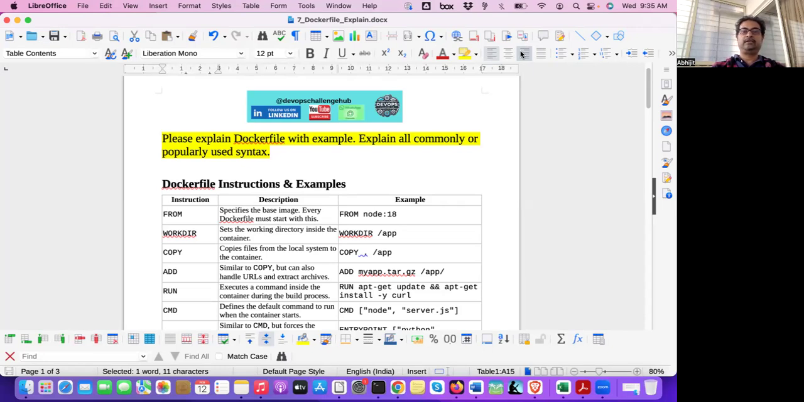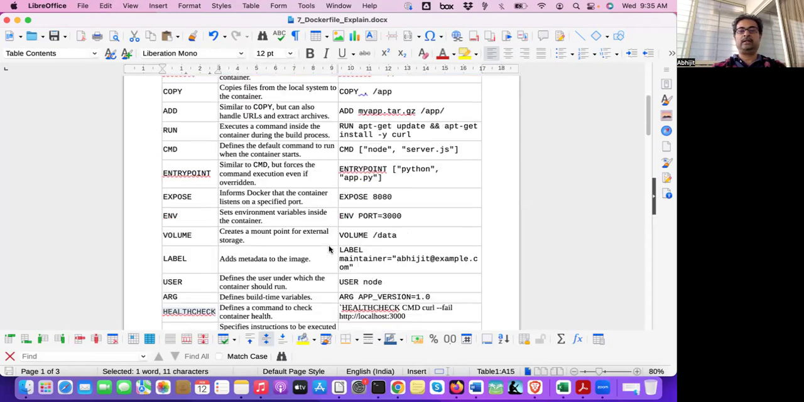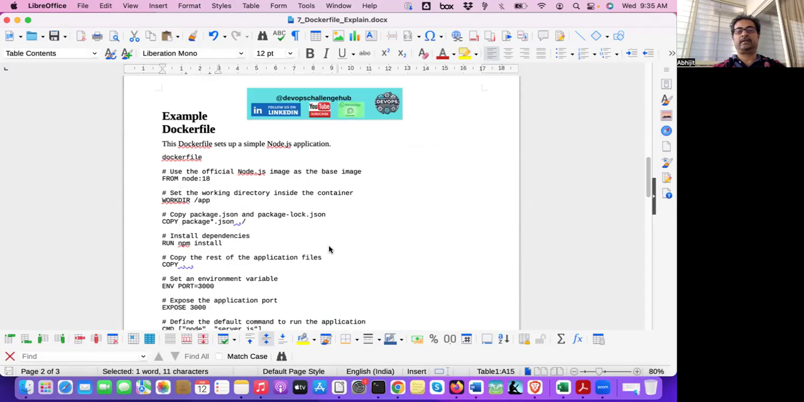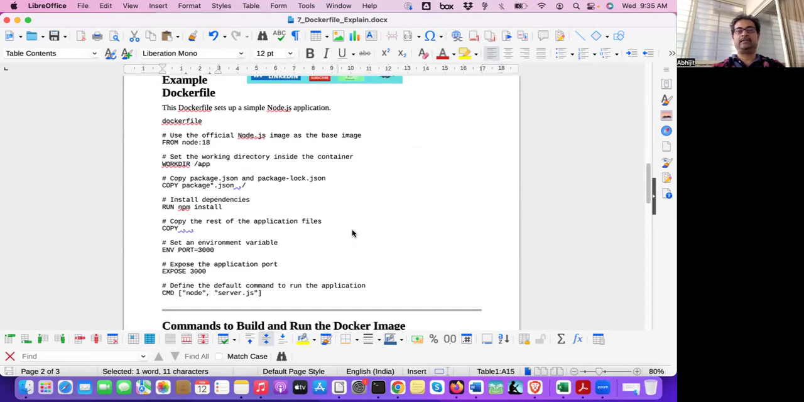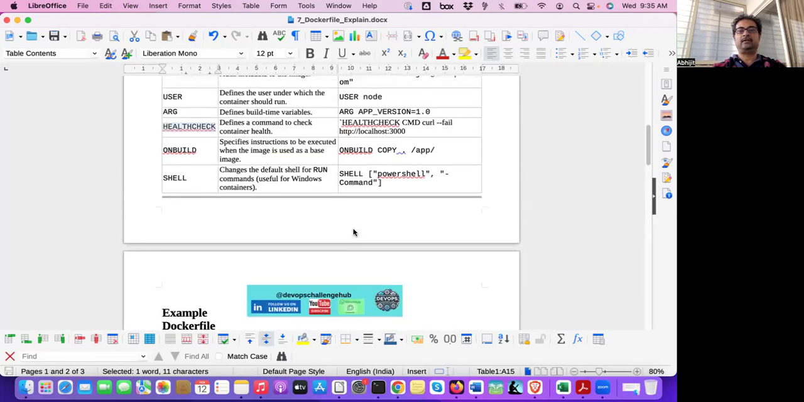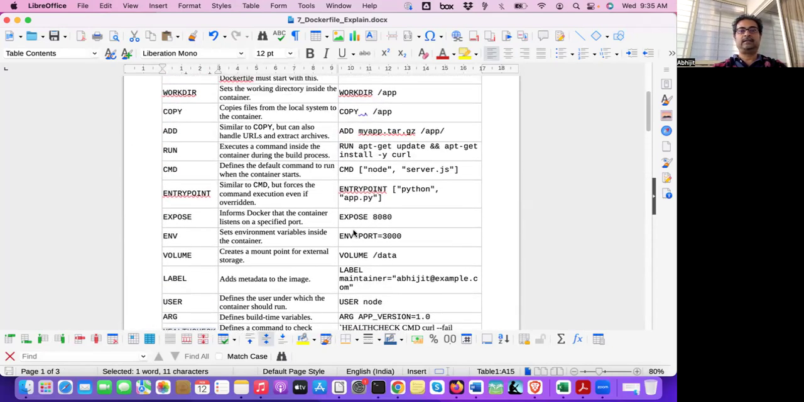Today's interview question is: please explain Dockerfile with an example and explain all the commonly or popularly used syntax. Here we'll start with the common syntax, and after that, we'll look into the Dockerfile and we will also see it in working. I will run it and show it to you. We'll build a very small application so that your concepts are clear. So, let's start.